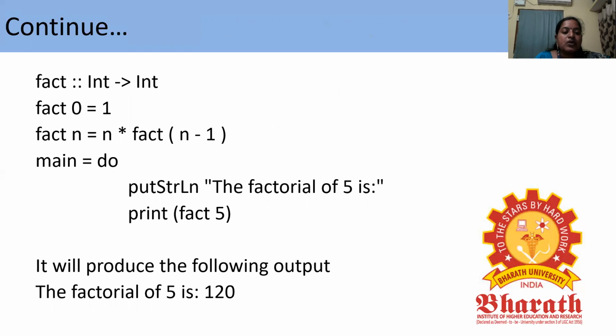fact :: Int -> Int. So one is the input, one is the output. Everything is in the form of a data type, the integer data type. fact 0 = 1, so 0 factorial is 1. fact n = n * fact (n - 1).